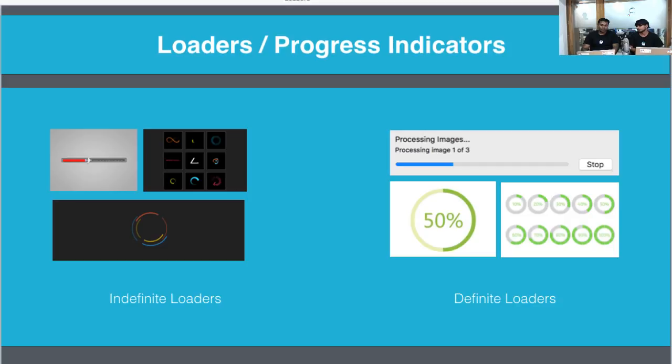True. If we talk about loaders, we can broadly classify them into 2 categories. The first one is the indefinite loader, where you don't really know how much time it is going to take for it to actually stop and the next result to come up. And then there is something I have named a definite loader. It's not really called a definite loader, but I have named it that because it gives you a sense of how much has been loaded or how much time is remaining.